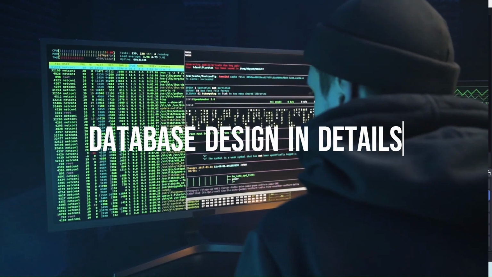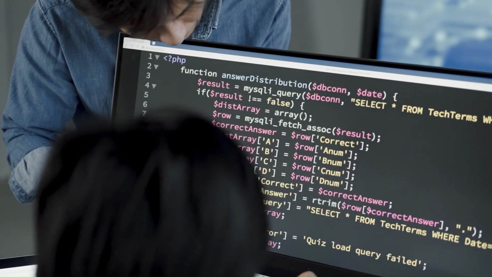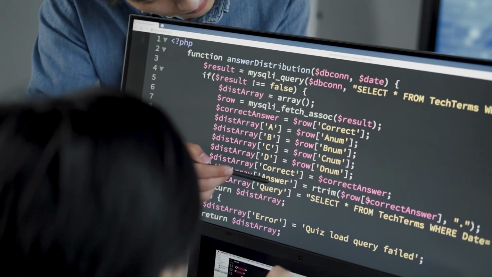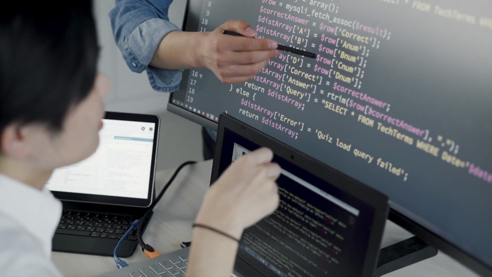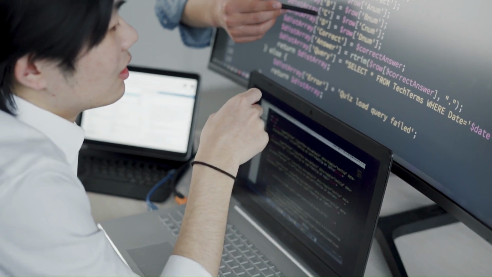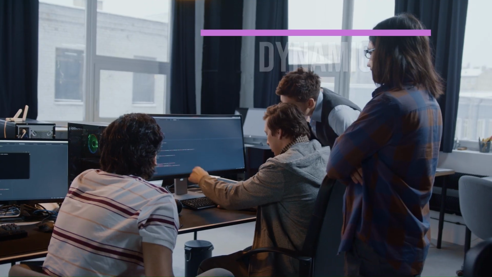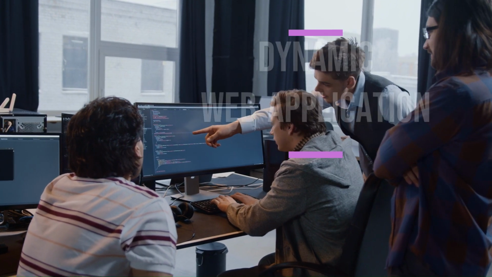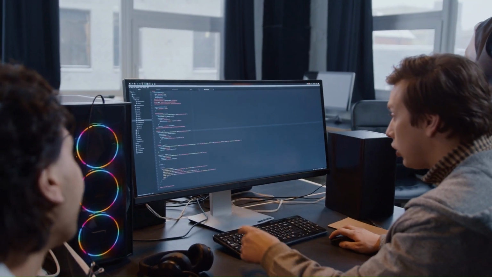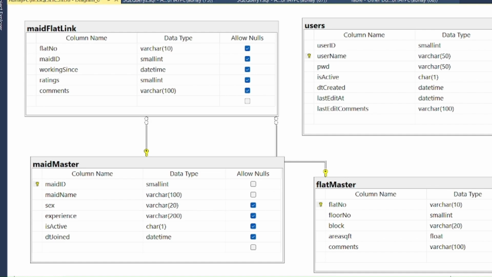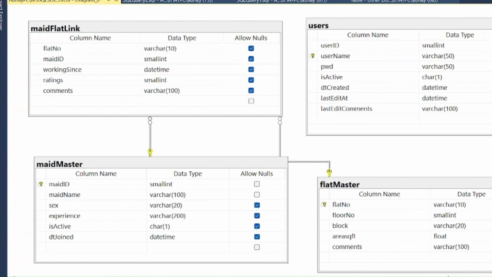Today, we are going to dive into one of the most essential skills for any data profession, that is creating tables. Creating tables that power real-time applications. Whether you are building a dynamic web application, handling complex business data, or simply managing information at scale, the foundation of it all starts with well-structured tables.